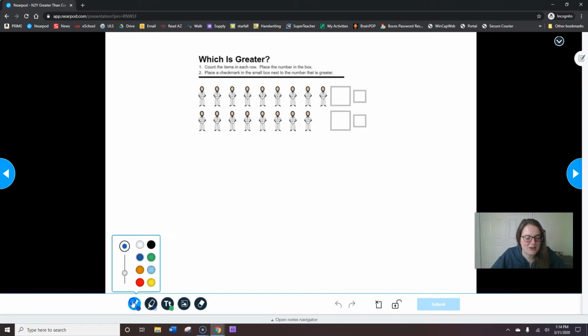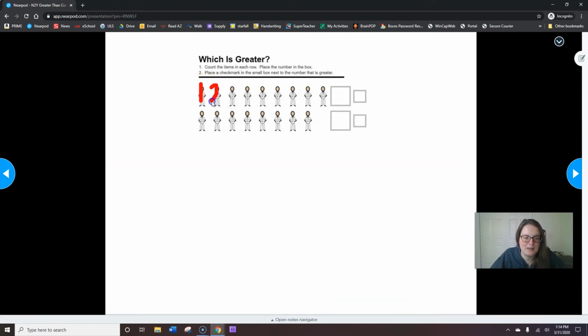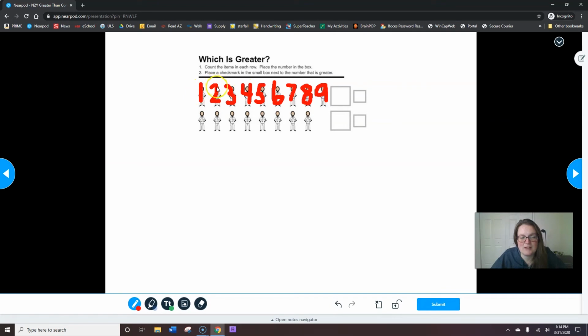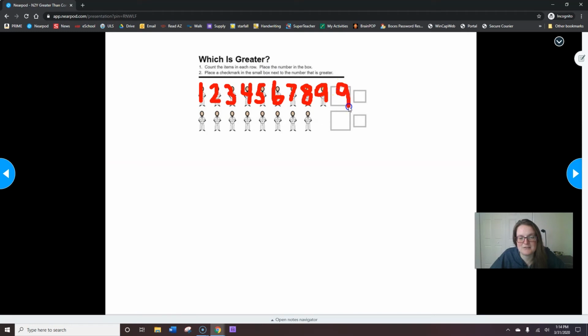Now, the doctors are working hard to help with the coronavirus, so we're going to count the number of doctors. The first thing we do is label. 1, 2, 3, 4, 5, 6, 7, 8, and 9. So I labeled my doctors. Now let's count them. 1, 2, 3, 4, 5, 6, 7, 8, 9. There are 9 doctors in the first row.